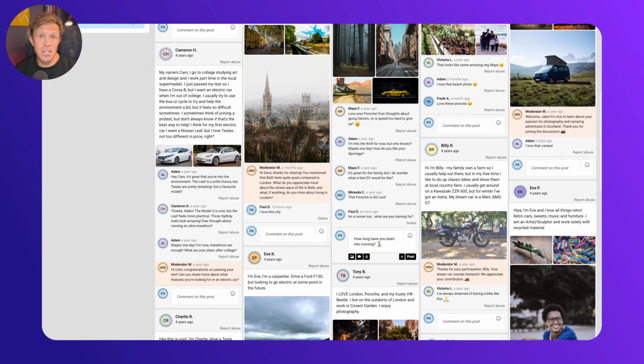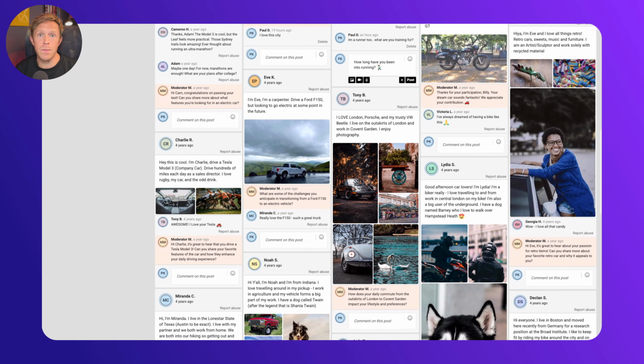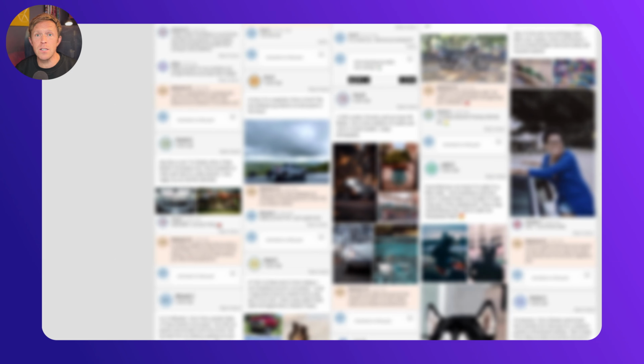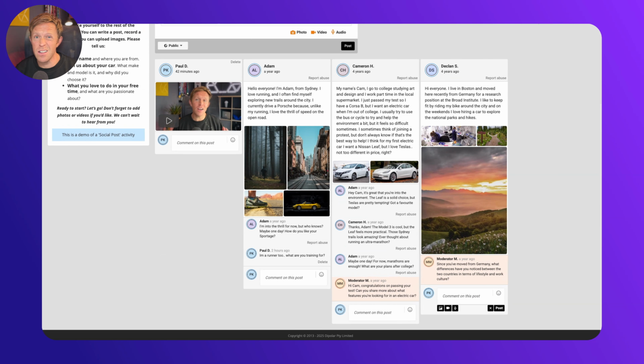Finally, segmentation takes this even further. You can define audiences right inside the platform, say men aged 18 to 24, and create sub-communities where they can only see and interact with peers in that same group. It's like running multiple communities within one, without the extra admin or setup. So for participants, it's engaging and social, and for you, it's flexible, controlled, and designed to keep your insights clean.